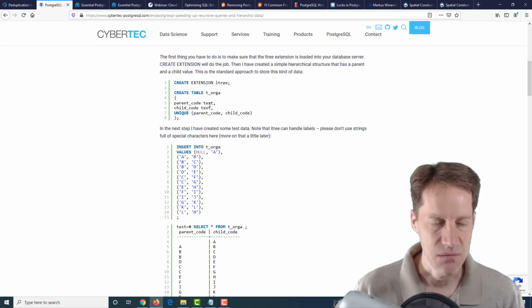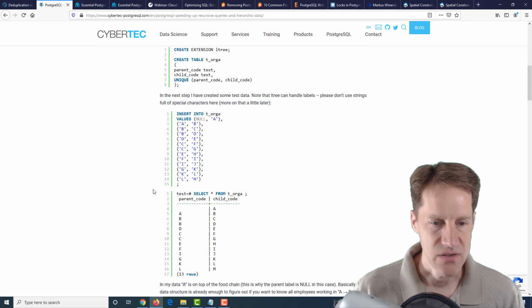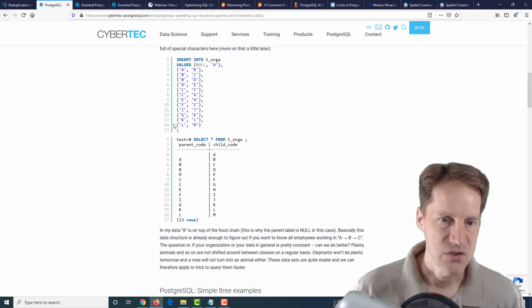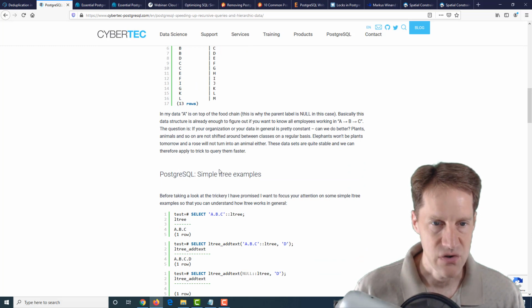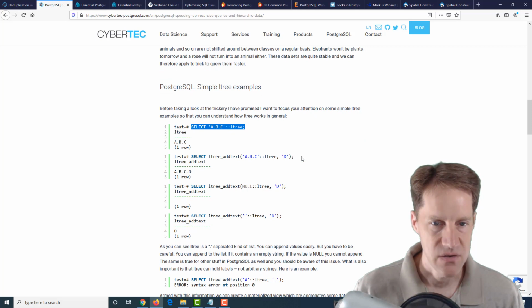And he created a table and inserted some data into it, linking a parent and child to one another. So for example, B is the child, A is the parent. And he built this hierarchy here. And then using ltree, you can get a listing of the hierarchy. So for example, if you select using ltree, it represents each label separated by a dot. And you can append rows to the end of the hierarchy.